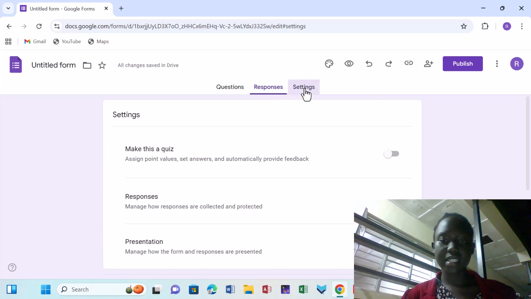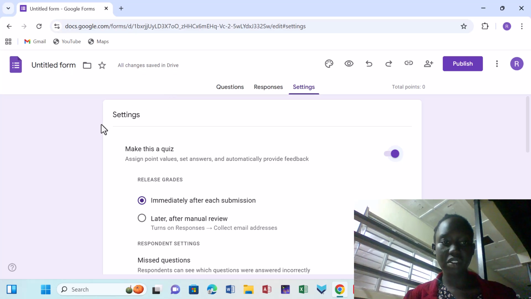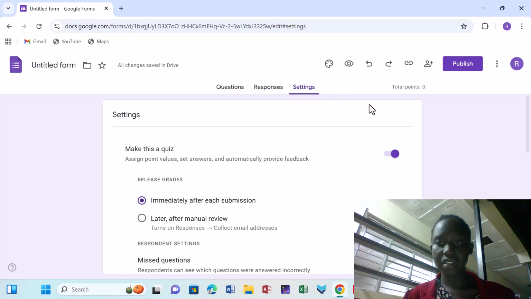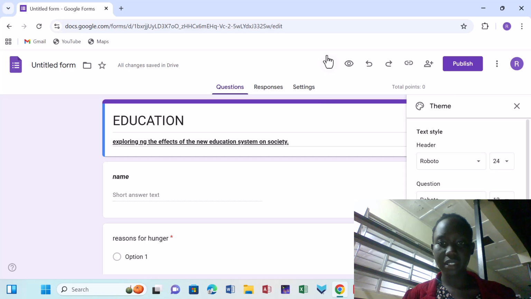And as settings, you can come and set the form in which you want. For example, if you want to make it a quiz, you can tap on this, and you're seeing all changes saved in Drive. So it goes back to the Drive. Now, coming up here, you see that we have different, let's first go back to the questions, okay?